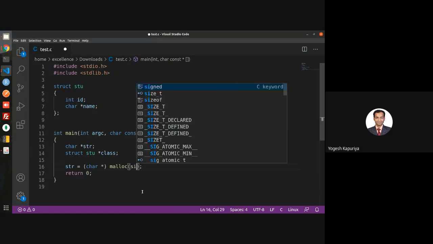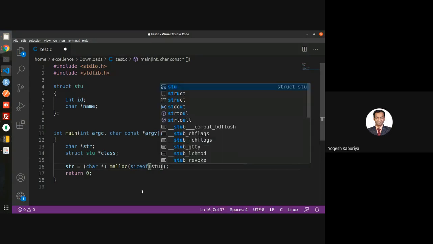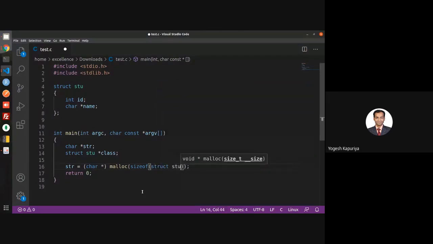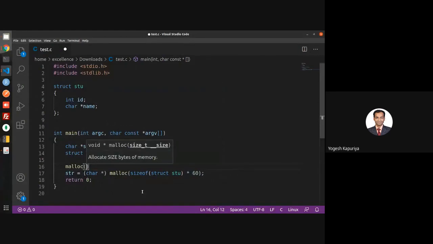So what is the better solution? The better solution is to use the sizeof function. So there is a function called sizeof. Inside that function, you can pass the type of the variable. In our case, it's student multiplied by how many students? So 60. So your simple function malloc, if you see the syntax, it has only one parameter, that is size, right? So that means you can pass any number inside this, that many memory locations will be allocated.